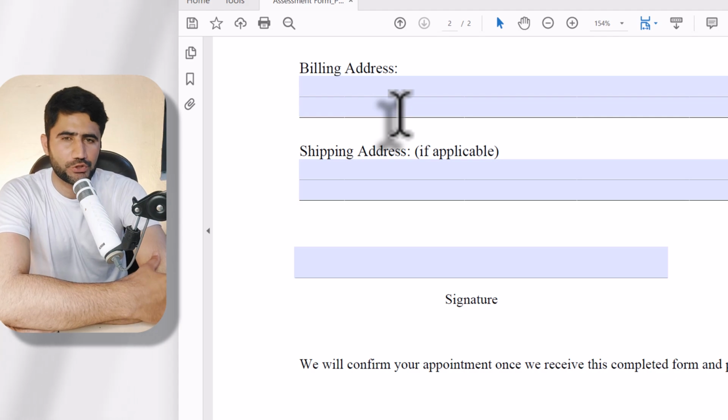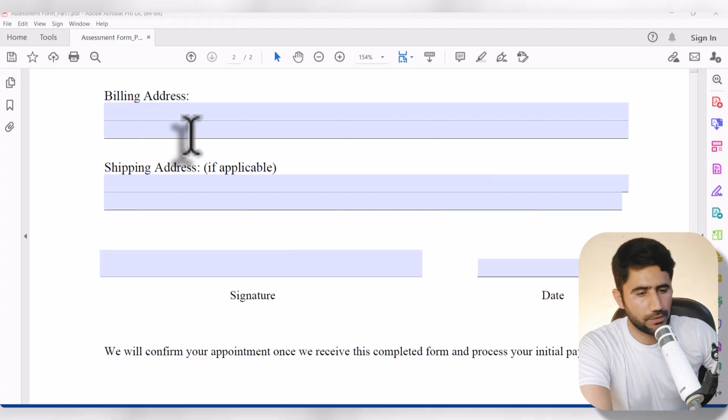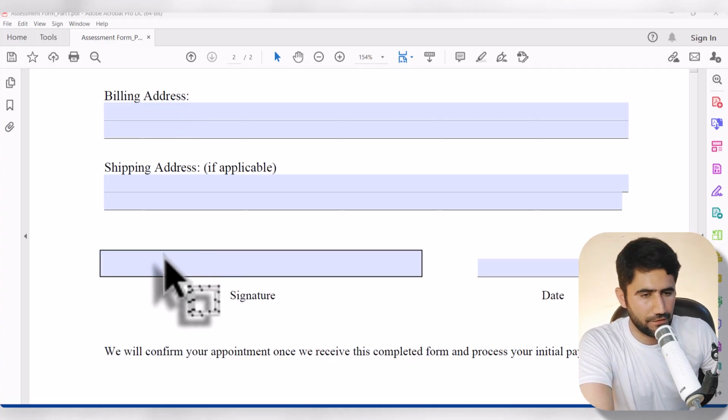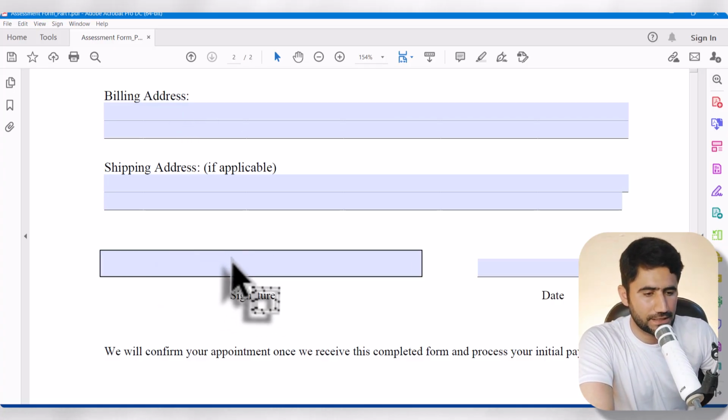Hey, in this video, I will be showing you how to insert a digital signature in a PDF by using Adobe Acrobat Pro. So here on my computer, you can see this is a PDF file. So I want to insert a signature here.